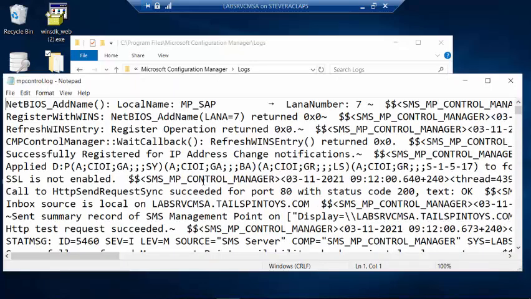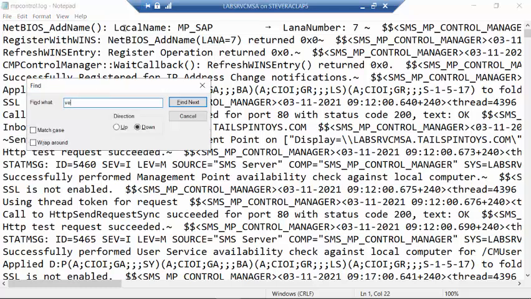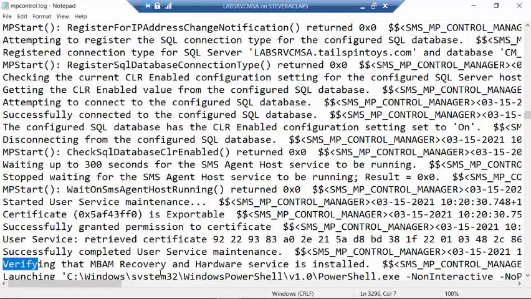So if we go into MP control, then we can see a few things. Let's just search for a minute with my favorite log viewer called Notepad. And so if we search down for verify, right, we can see that periodically the MP control component is going to verify that the MBAM recovery and hardware service is installed. In this case, it's not, because I've just pushed policy to it to cause it to be installed.